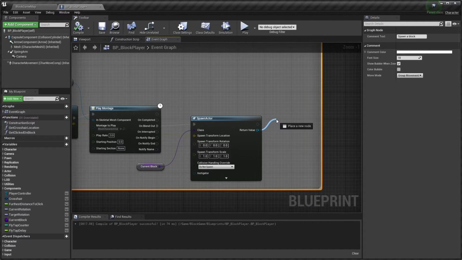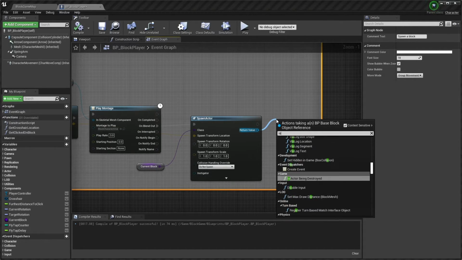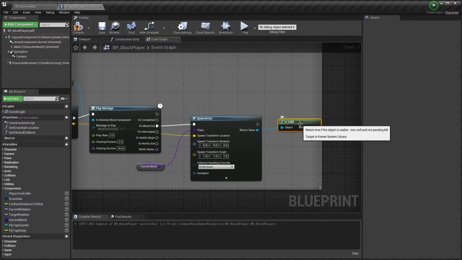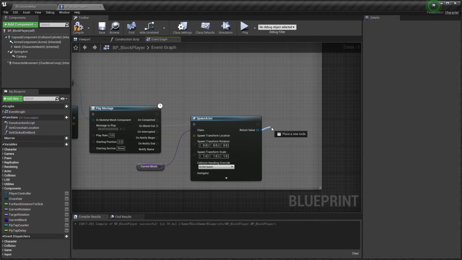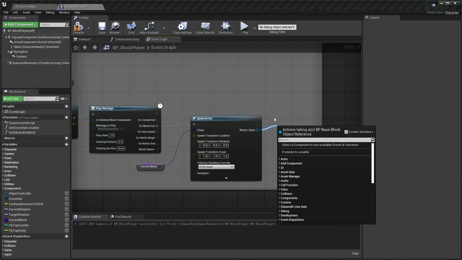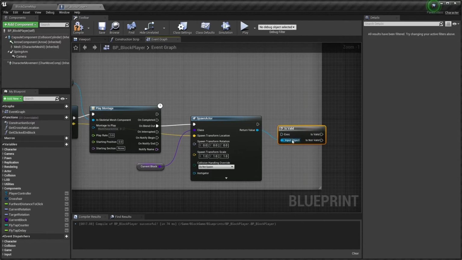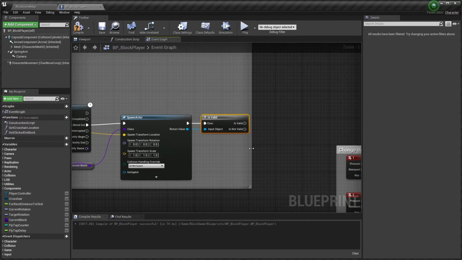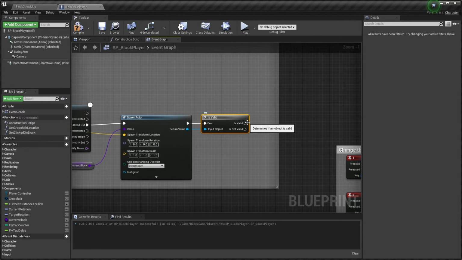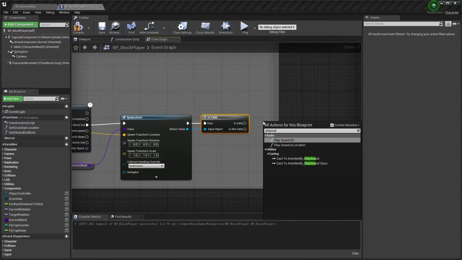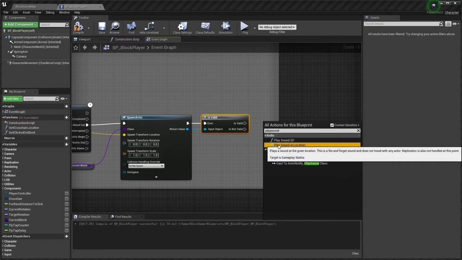Let's drag off of the return value and type in is valid. And I always get confused which one I want. Oh, it's not that one. So is valid, drag off of that. Is valid. We want the one with the question mark. There we go. And we're going to execute that. And if it is valid, we want to play some sound at location. So right click and type in play sound at location.